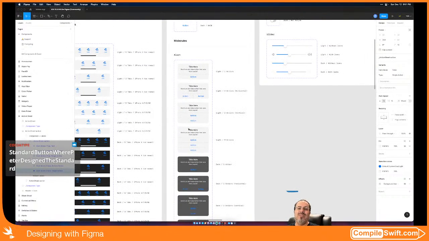Standard button where Peter designed the standard. Yeah. So we should just call it PWIOS 16, right? Let's just do that. You know, I hear there's a vacancy. Johnny's not there, you know.